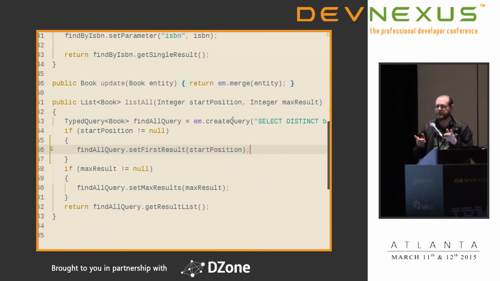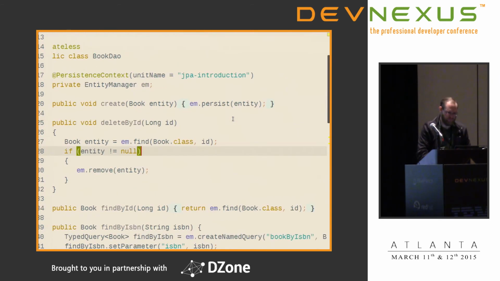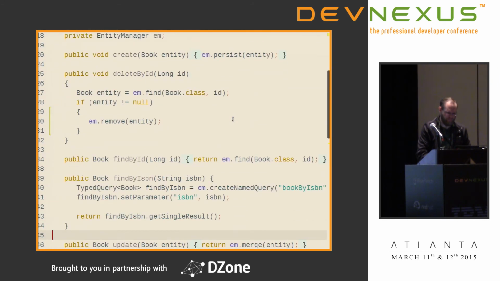Questions so far on named queries? Yes? Back to the example you did a while ago where you had two parameters to select. If you wanted to fetch that back, how would you get those back?